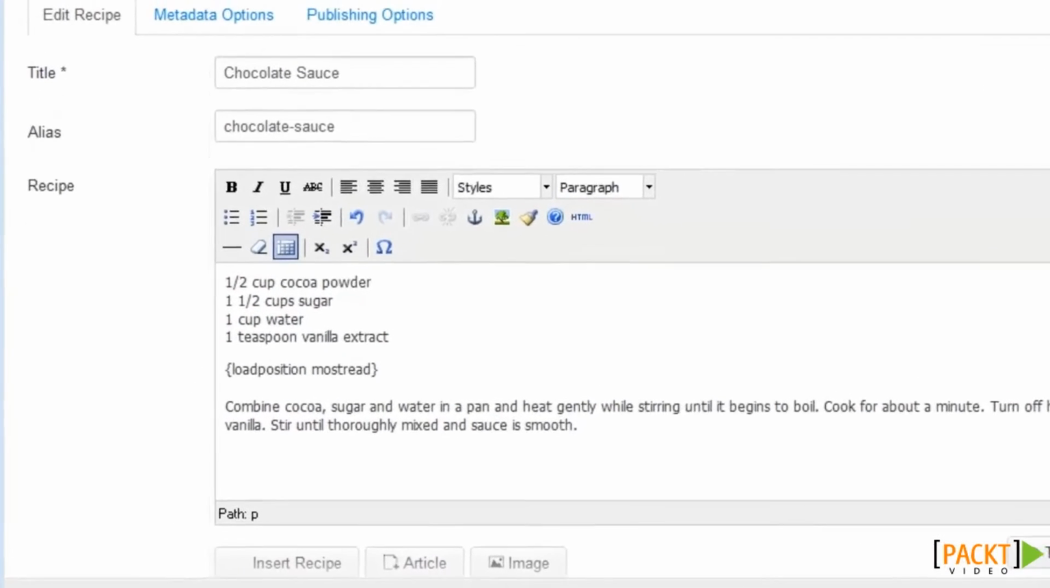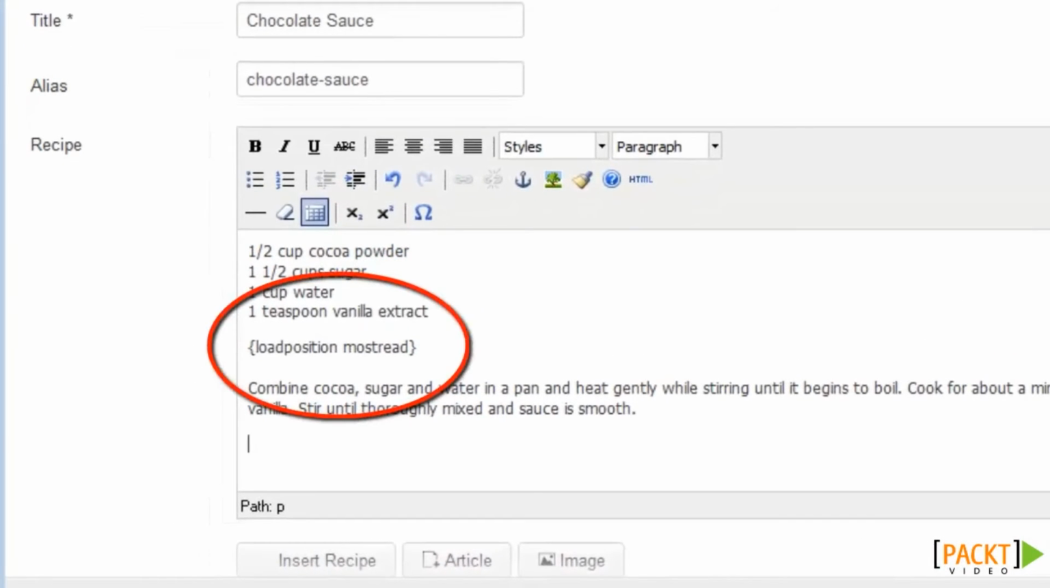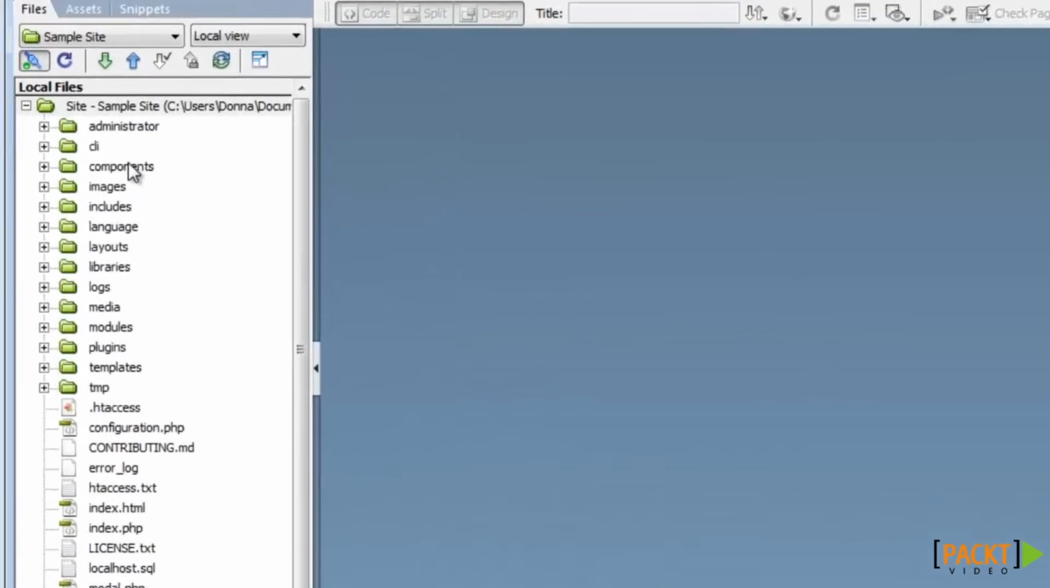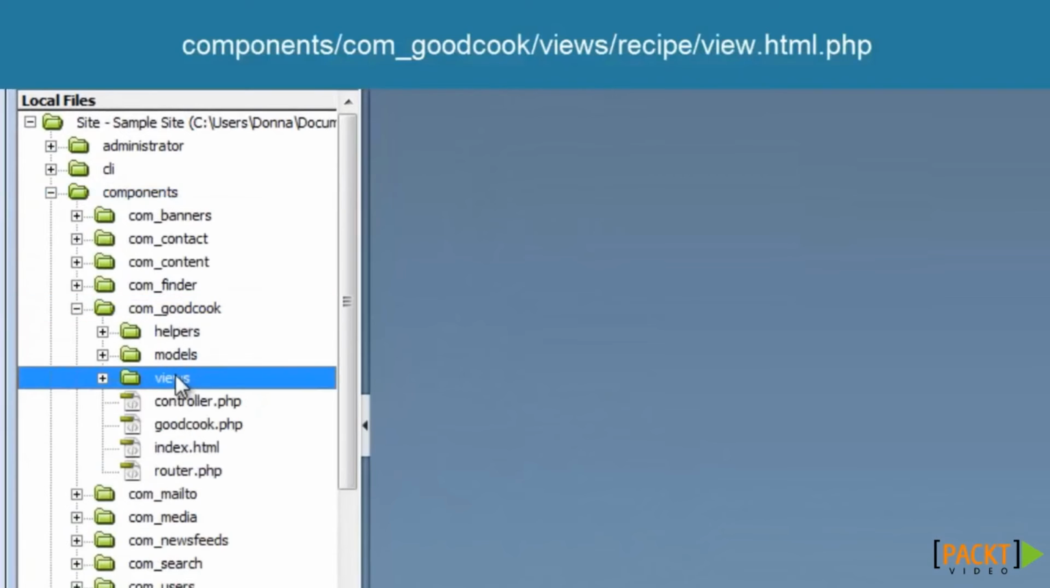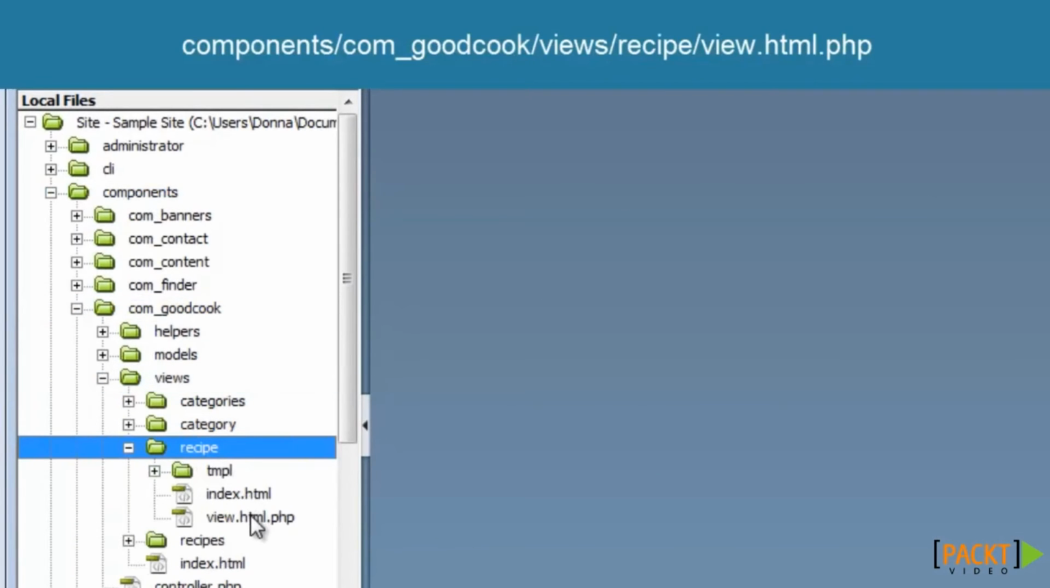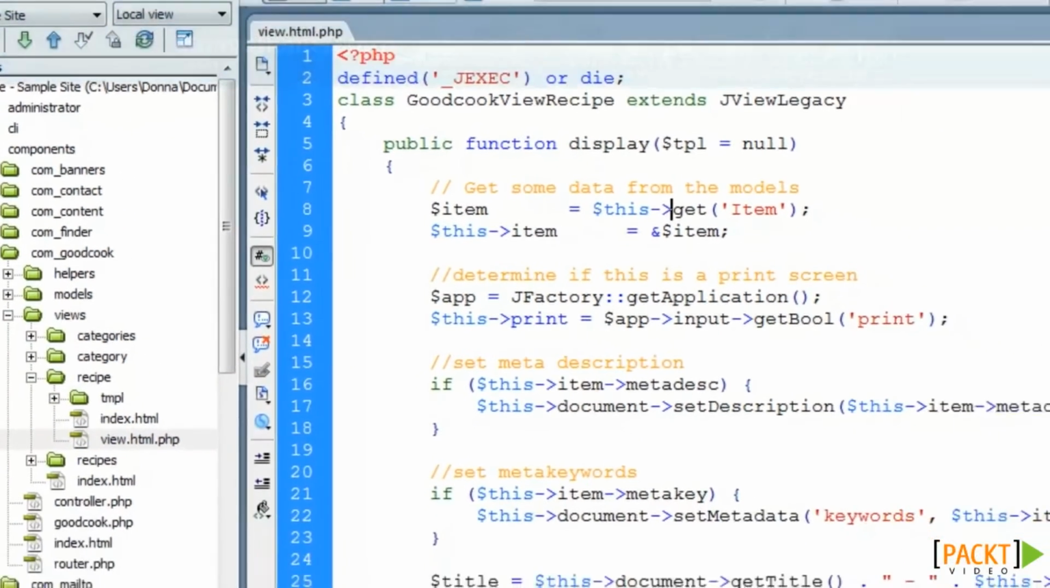In this exercise, we will process content plugins from other extensions and display them in the Good Cook recipe. Open Components, Com Good Cook, Views, Recipe, view.html.php.